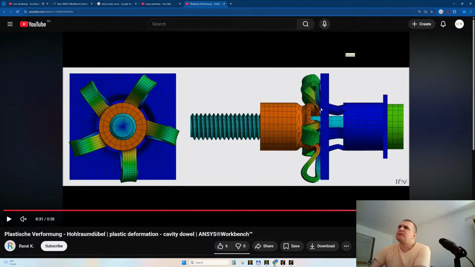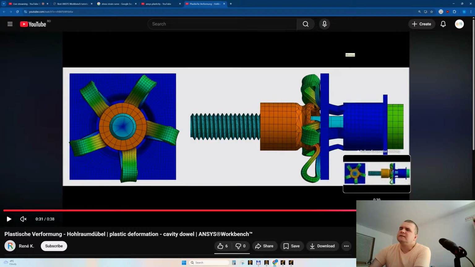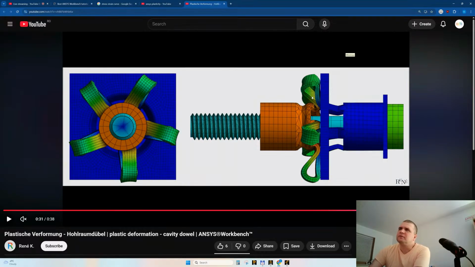Because he didn't define the self-contact. Here there are self-contacts between this face and this face. There are self-contacts. And here we see that the mesh is colliding. It would have been almost a perfect FEA, but he forgot to, or he doesn't know to apply the self-contact.